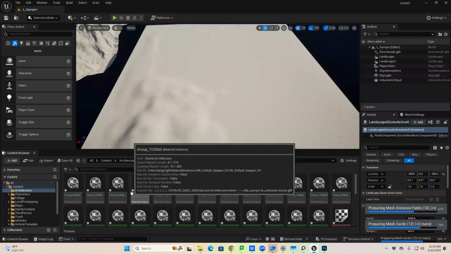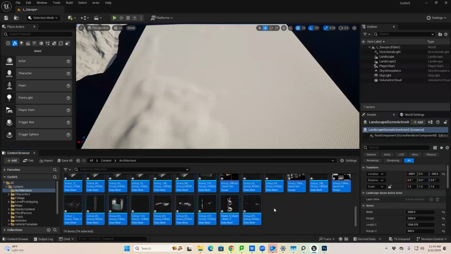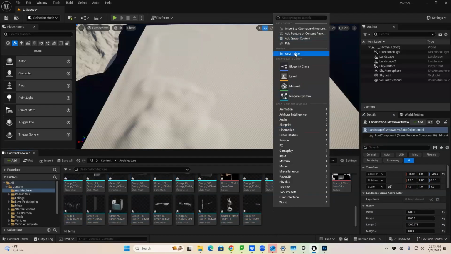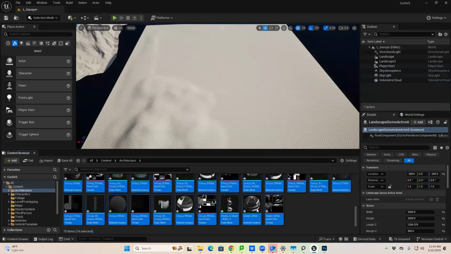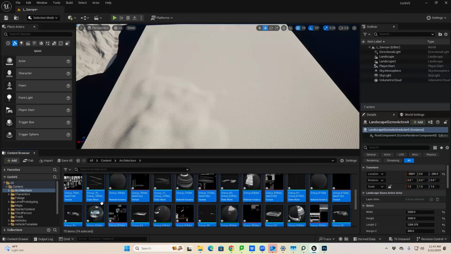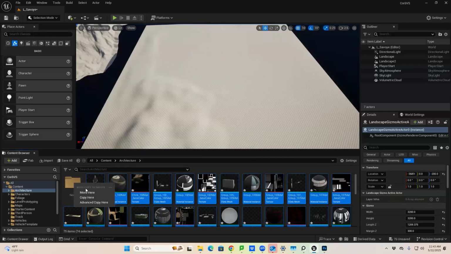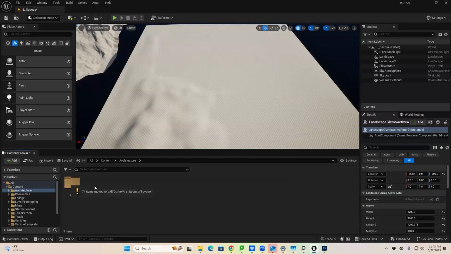So what I may want to do is hit Control A. Actually, I want to create a new folder. Let's call it Savoye. Rename. This is obviously made in SketchUp because it's got that SketchUp person in it. And then I'm just going to drag all of these things into that folder, and I'm just going to select move, not copy. So now I have in my architecture folder, Villa Savoye.